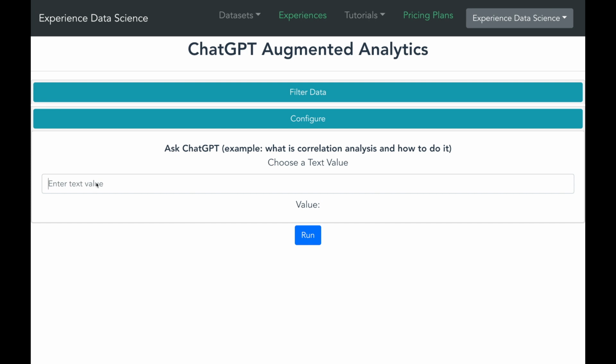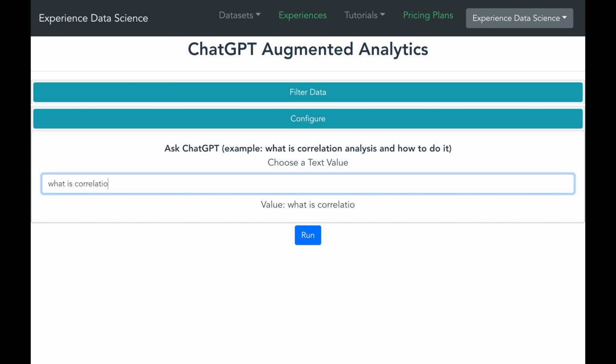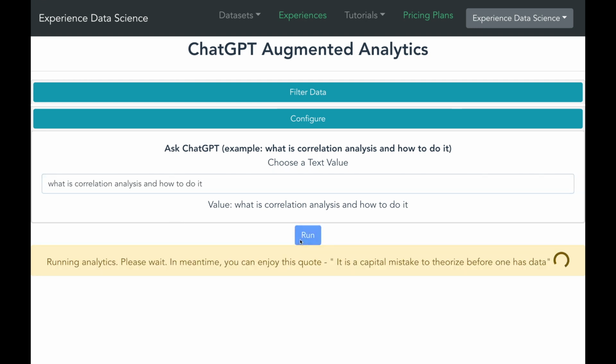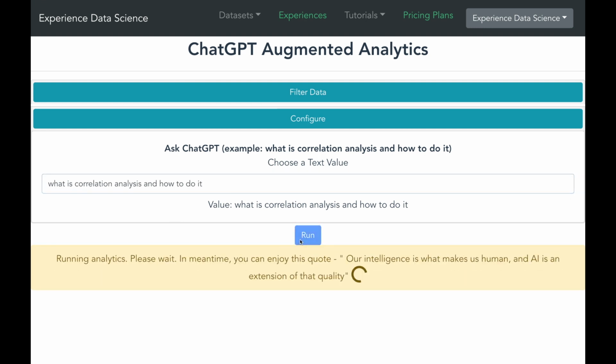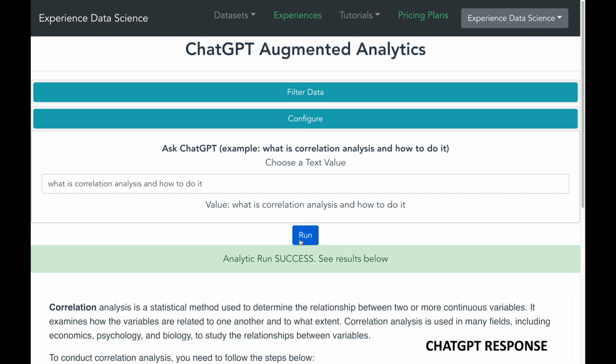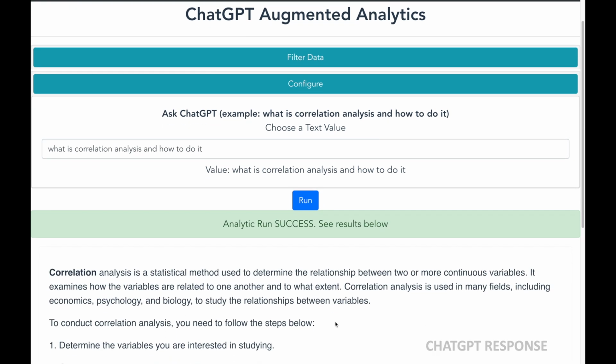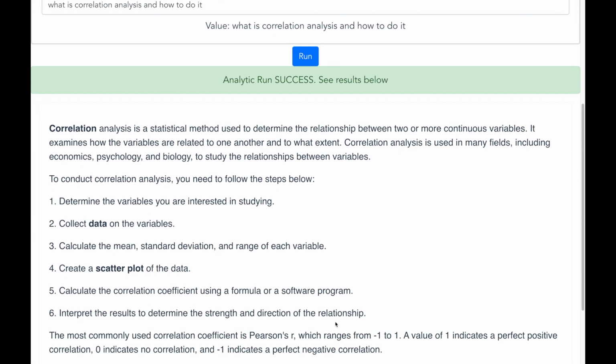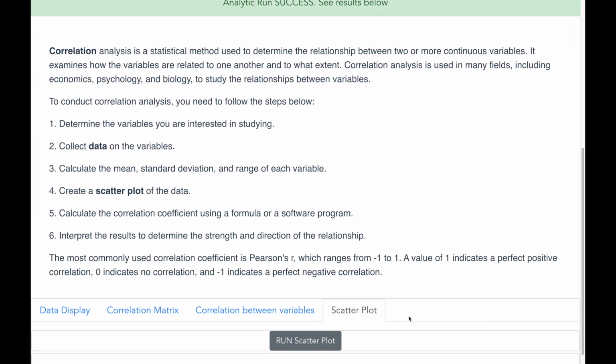I see a prompt where I can ask any analytic question to ChatGPT. So let me ask a question such as what is correlation analysis and how to do it, and then hit run. In a while I will get the response from ChatGPT. The response has got some words which are marked as bold, such as the correlation, data, scatter plot.